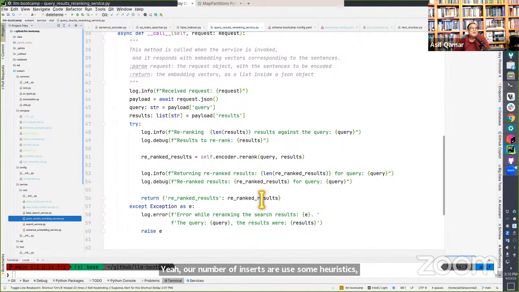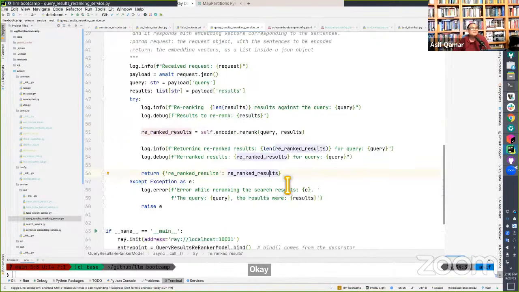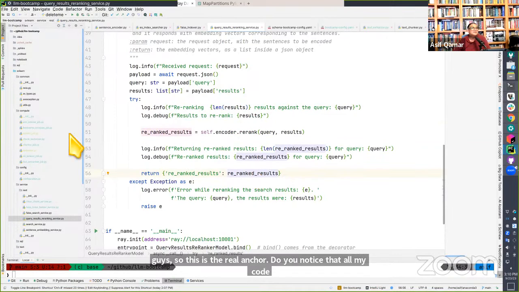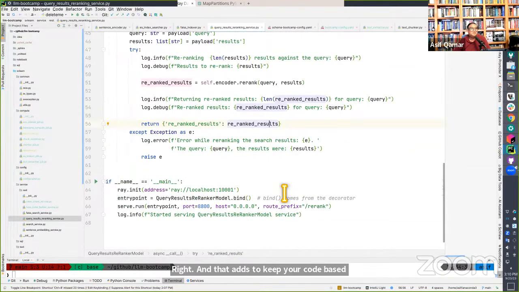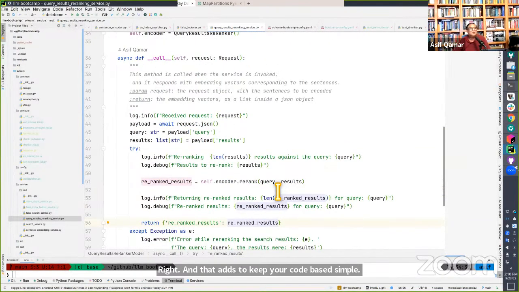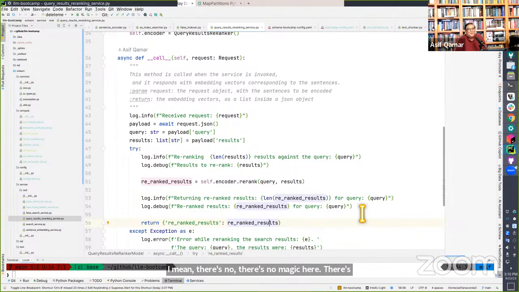Okay, guys, so this is the re-ranker. Do you notice that all my code after a little while looks exactly the same? That helps keep your code base simple, dead simple to read and dead simple to understand. And most of you are familiar with my code. If there is one thing I hope you would agree, it is usually dead simple. There's no magic here. There's nothing hard. This entire project was not so much about doing deep AI, but learning to build the infrastructure so that you can do interesting AI in the subsequent projects.